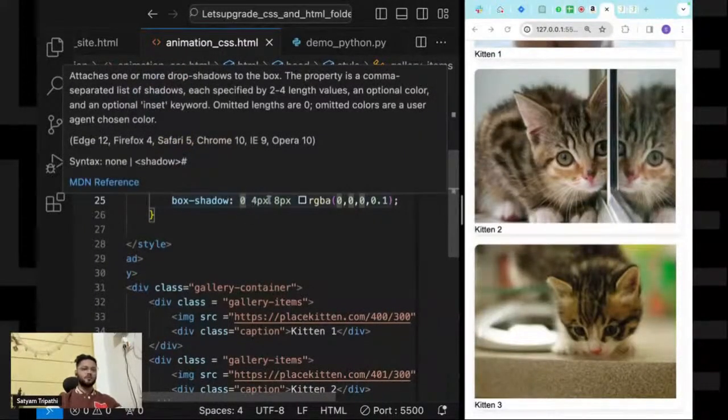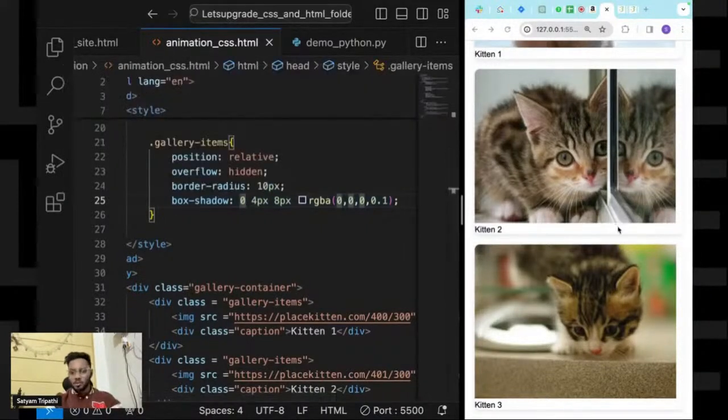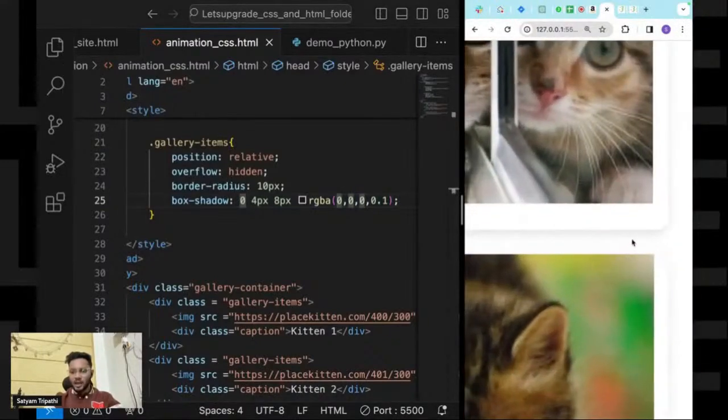Now, the second value, 4px, is the vertical offset. This is the vertical distance of the shadow. The shadow is positioned 4 pixels below the element. You'll be able to see that there is some kind of shadow over here. So this is what we have mentioned, 4 pixels.